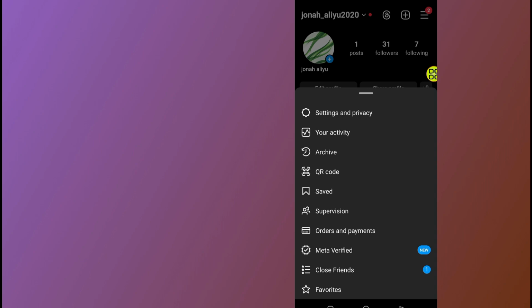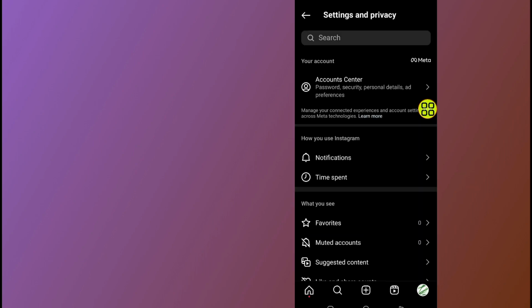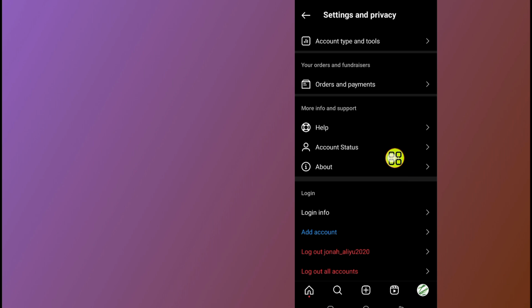But if you have tried this option and it doesn't work for you, all you have to do now, after you open your profile like this, tap on this menu at the top right side. After you tap on this menu, now tap on this settings and privacy. Now scroll all the way down and tap on this where it says help.